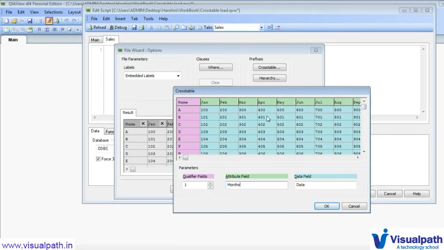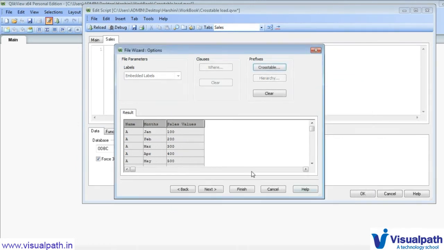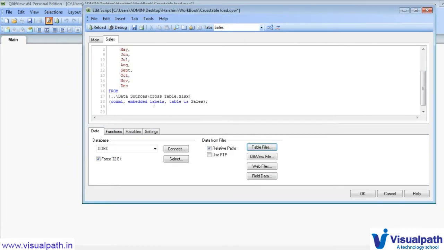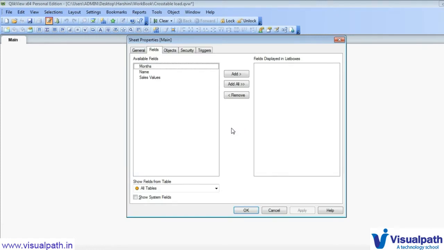And these are the values of sales. These are coming in a different color. We'll say sales values, or you can keep sales, and click on OK. Now click on finish, and again we load and reload this. Now we have only three fields: month, name and sales values.